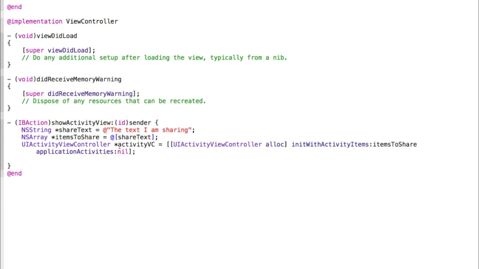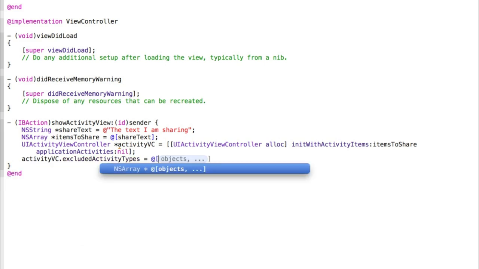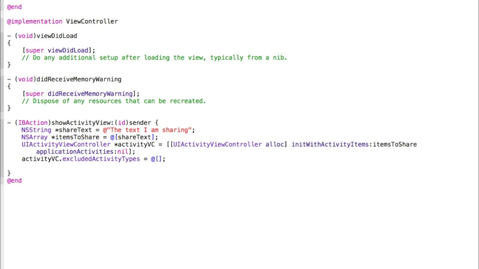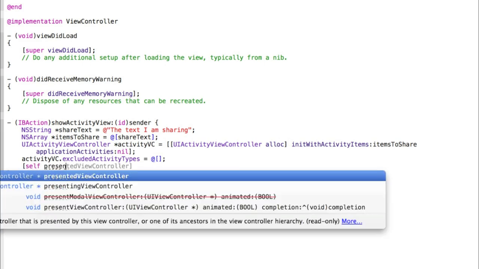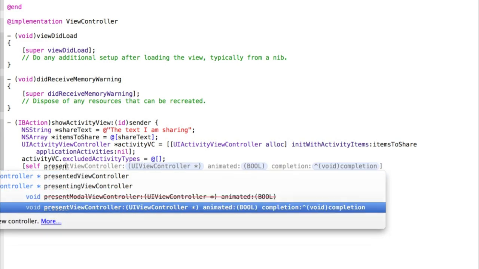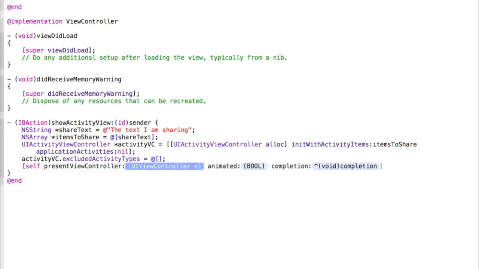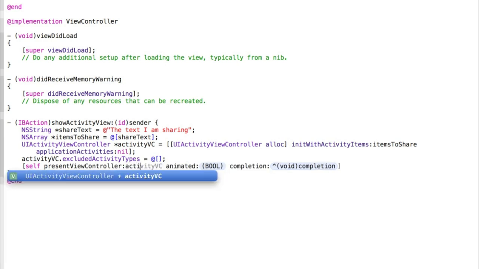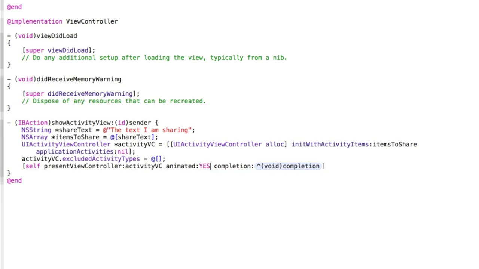Then we need to actually exclude some activity items if we want. So then do activityVC.excludedActivityTypes equals at square bracket semicolon. And then type square bracket self presentModalViewController or presentViewController. And we'll do this really long one, the one that doesn't have the red line through it. For the UIViewController, type activityVC. For animated, type YES. And for completion, type nil. Then close the square bracket and add a semicolon.